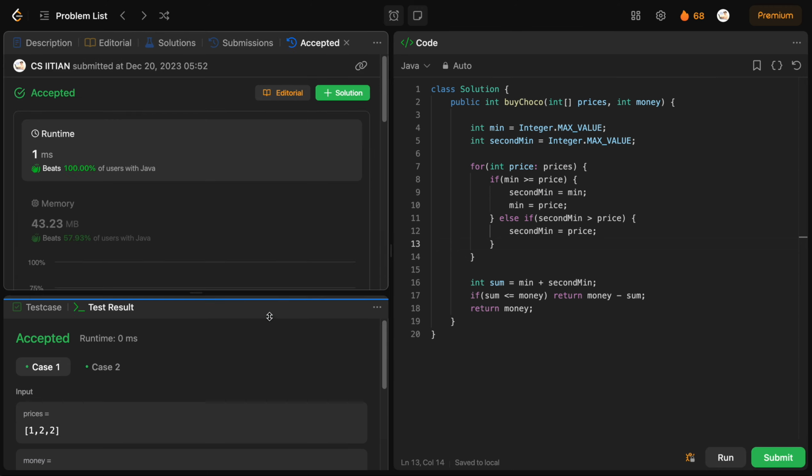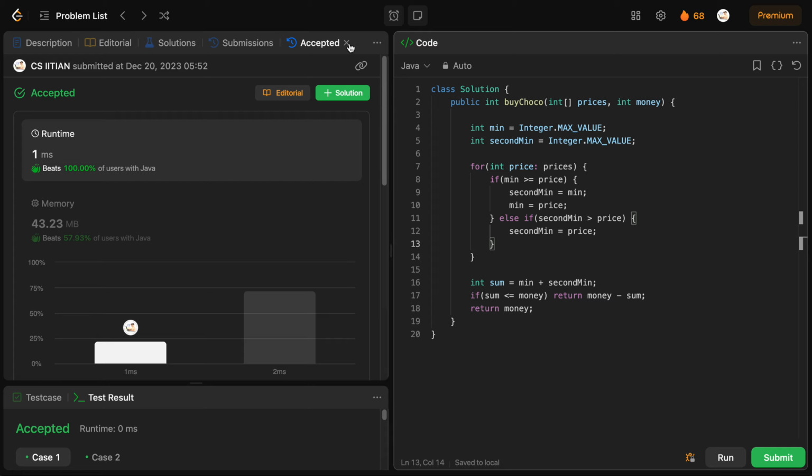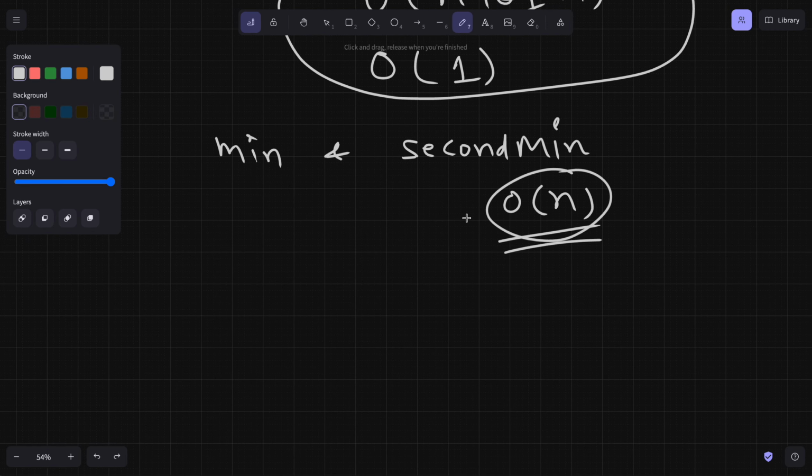And time complexity, let's just discuss, we already discussed, that would be O of n, and space complexity would be O of 1 because we are using constant space. So I think that's it for today.